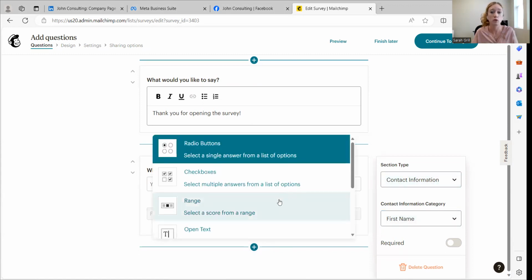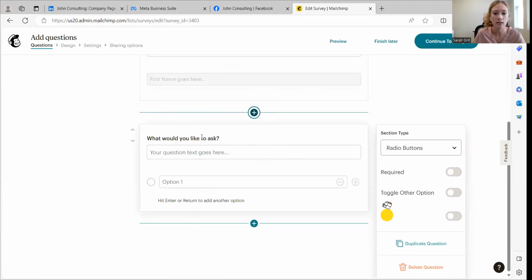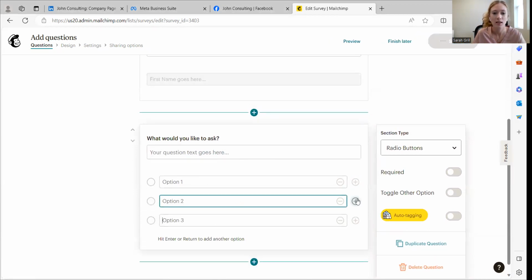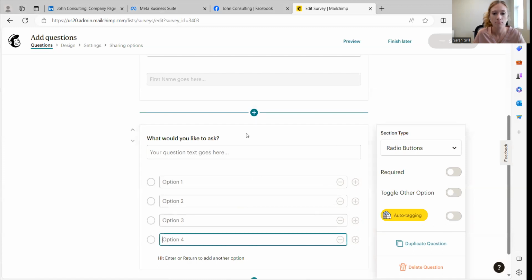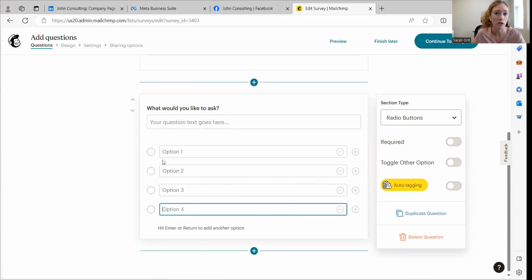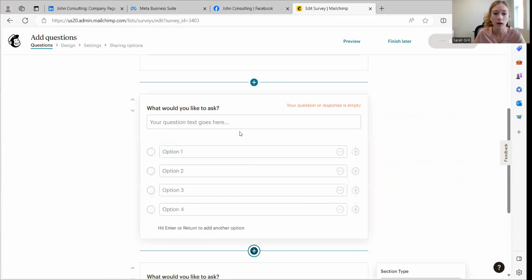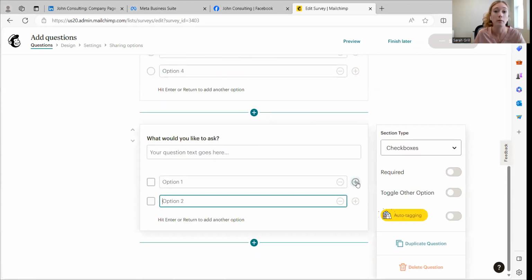Next, once you want to start making questions, there's different kinds of questions you can ask. They have radio buttons, which is basically like a multiple choice question. You can ask a question and then put the different options that you would like there, and they can only click one. Next, you can also put checkboxes if you want them to be able to click multiple answers.